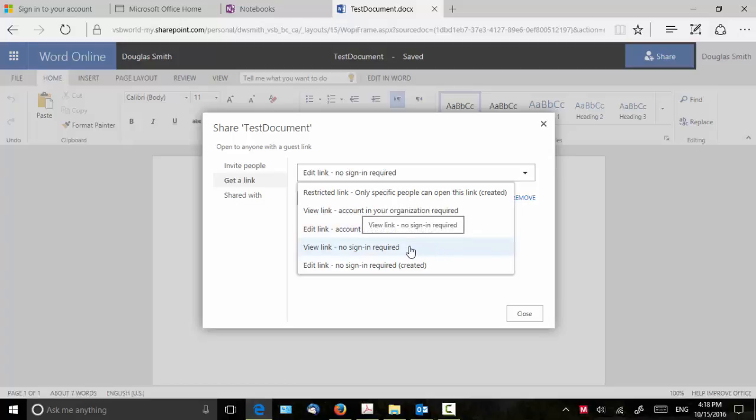Or two other kinds, I could make a link where anybody can view it. So anybody could access, if they had the link, they could access and view this file. And finally, this is like the most relaxed kind of permissions. I can get a link where anybody could actually access the link and modify the file.